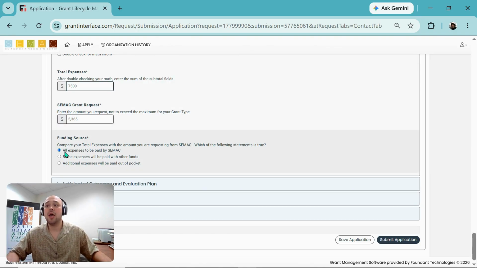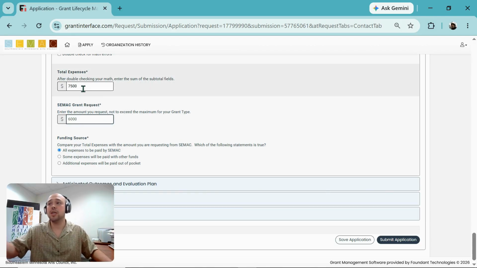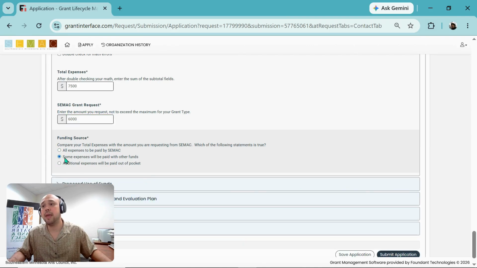That means you cannot choose all expenses to be paid by CMAC just because your total expenses is more than the CMAC maximum grant request for an advancing artist, which is 6,000, and it is 4,000 for an emerging artist. So keep that in mind. In this scenario, the total expenses is more than the CMAC grant request, so I have to choose either some expenses will be paid with other funds or additional expenses will be paid out of pocket.